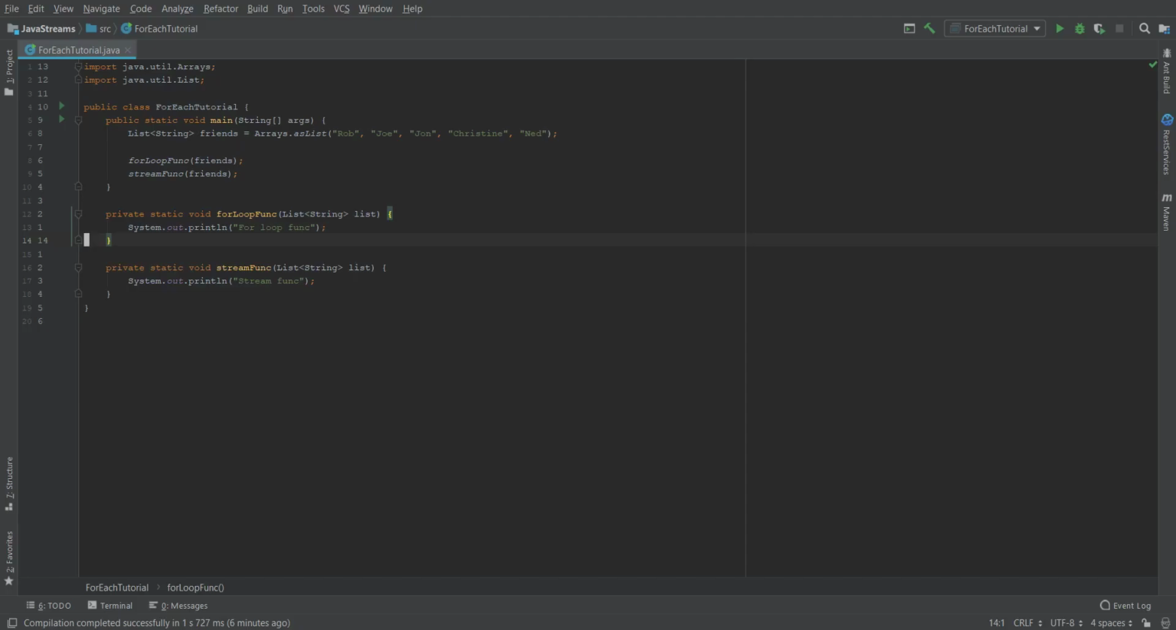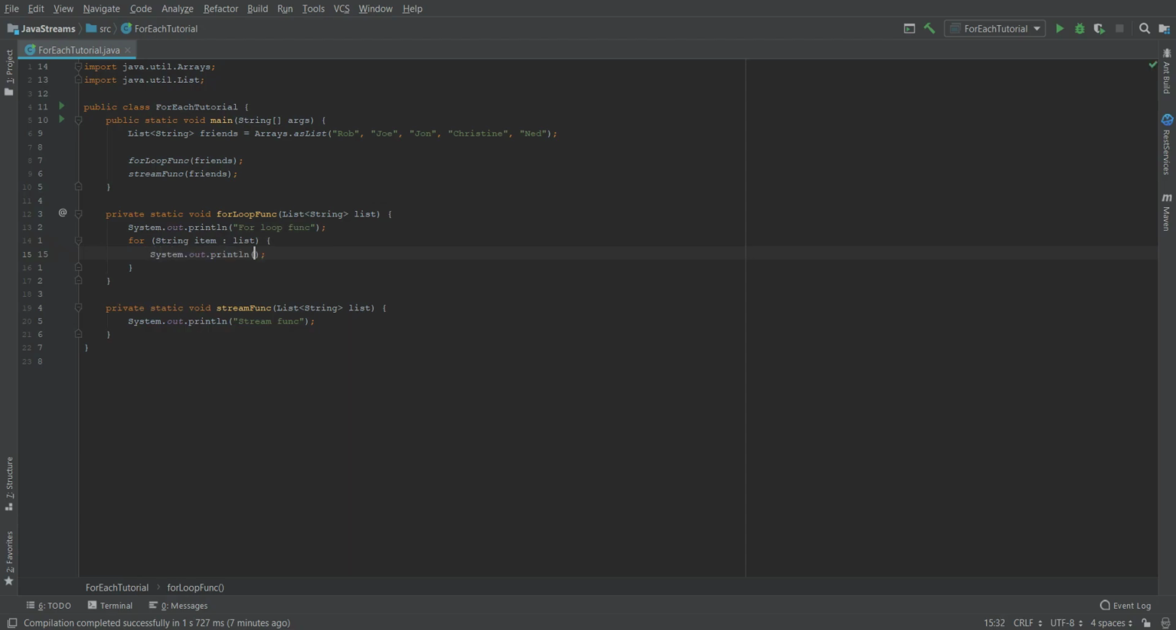All right, let's go over the most basic, most simplistic one, which would be just the basic for loop. As you would know, there are multiple ways to loop over a list, but probably the simplest, oldest way is using the normal for each loop. Here, we just do String item. So for every item in the list, do something. For now, we'll just output the item.